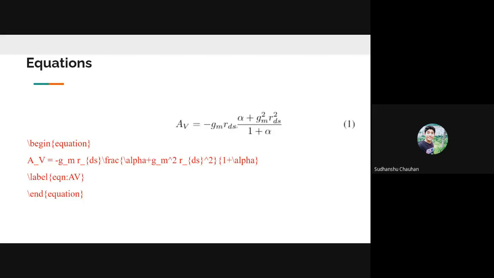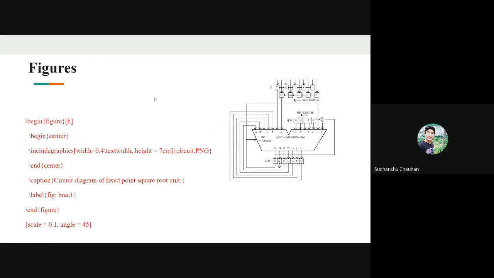Now in RDS, ds is the subscript of r, but here two letters are in the subscript. Whenever there are two letters, you should add them in curly brackets. Similarly, we have used the frac function here, then alpha, \alpha plus gm, and here raised to the power 2, gm square rds square. So you can understand these things. Then we will end the equation. Previously I told you we can label it, so equation Av. Here you can see that one is printed. Okay. Now we can add figures in our LaTeX report also.